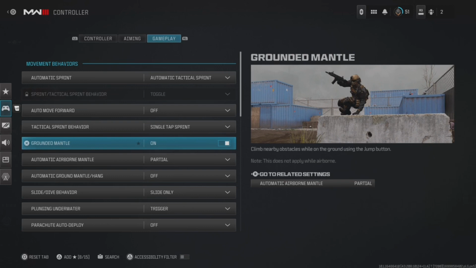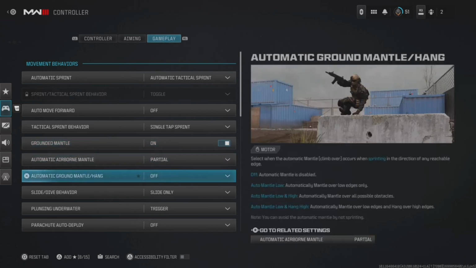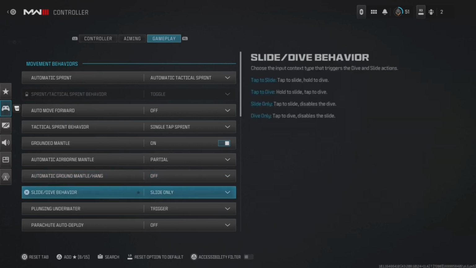Grounded mantle, I actually turn mine on. A lot of people turn it off. I turn mine on. That way when I'm close to an object, if I want to mantle over it. It has got me killed a couple times, but not as much, as long as you're used to it and pay attention to what's going on in game.